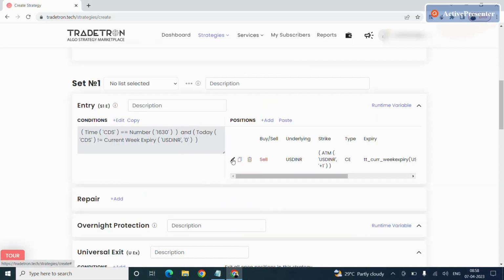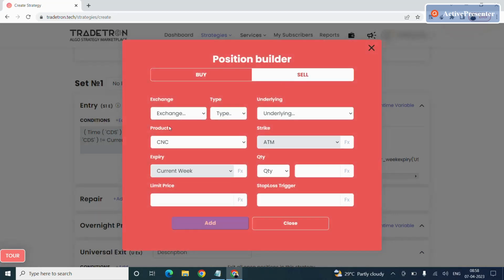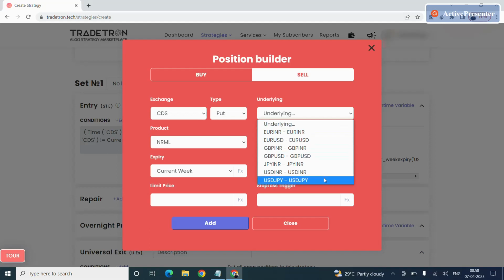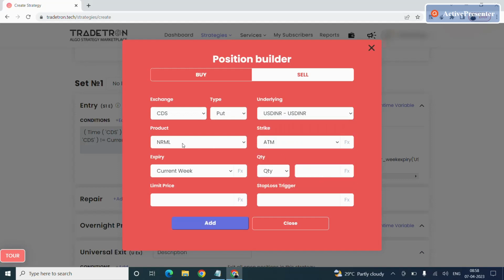We have already placed the position of CE option of USD INR pair in the current week expiry. Now we are going to select the PE option. For selecting the PE option, follow the same procedure. Select underlying as USD INR pair. Product is normal. For the strike, click FX. Go to the FX.